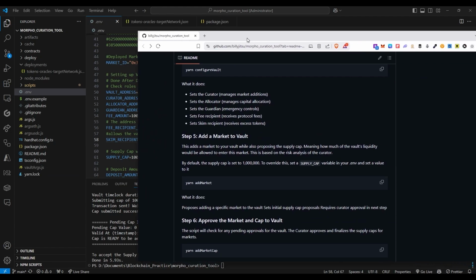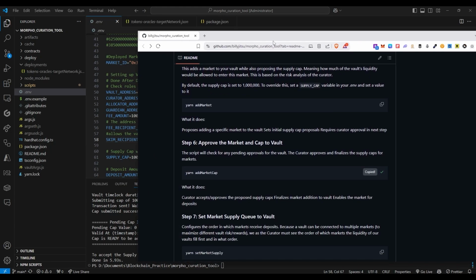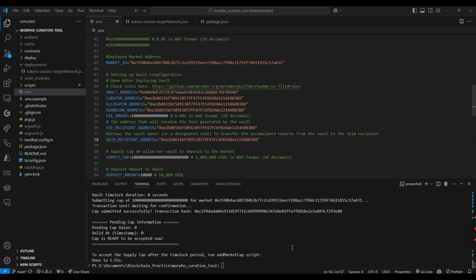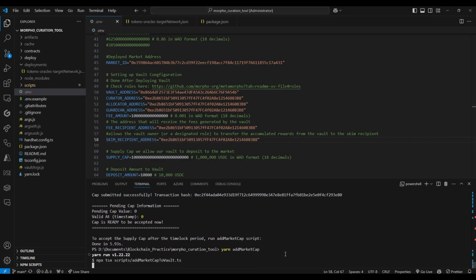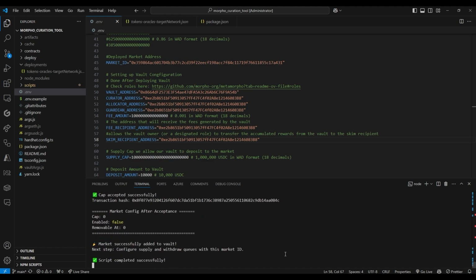So I proposed it. And so now we're going to approve the market cap to the vault. So that's all I'm going to do as the curator or the owner. I'm going to go ahead and just add the market cap. So then it'll be official. So the first one was to propose. This one is to accept. And so, yep, it is ready to go.